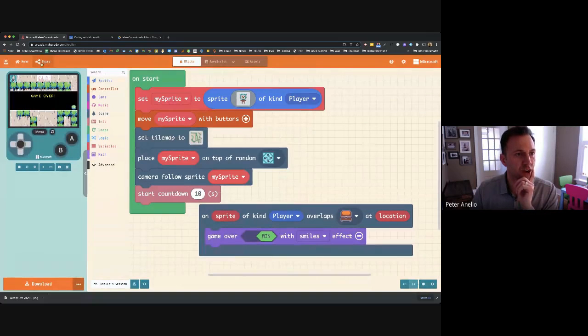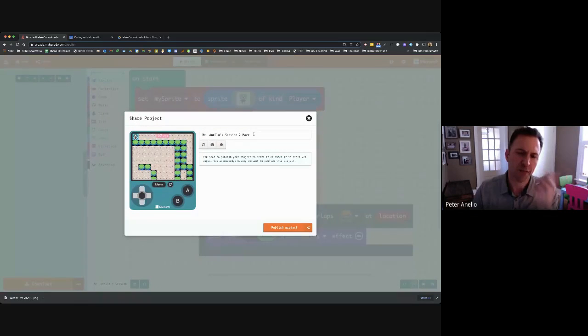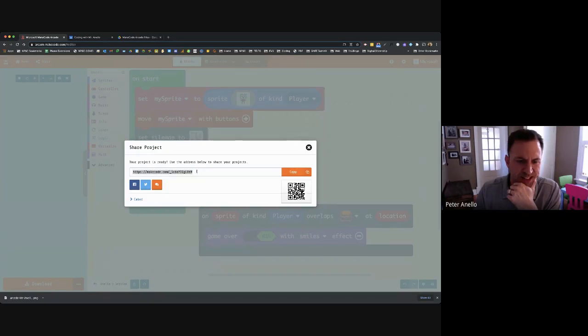Or shares, Ms. Jameson. So in the top left here, there's share, and this is the pop-up that appears. You can give it a title and then publish your projects. And then this is the link that the students can share. It's a link that they just copy and then paste to whatever way they want to share.